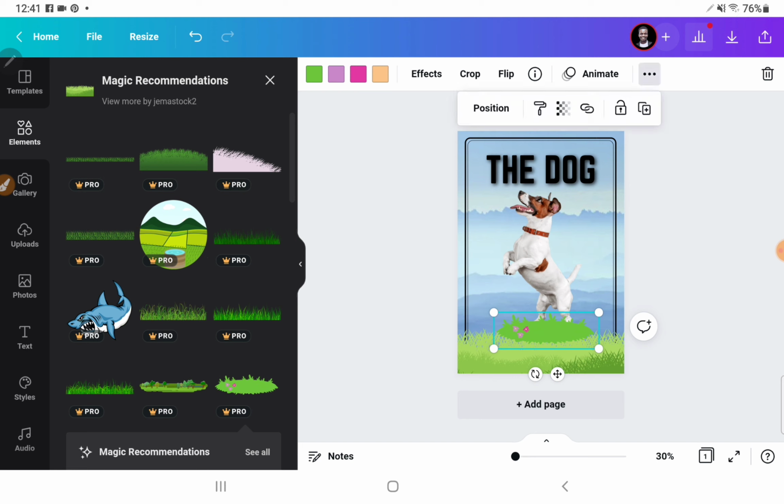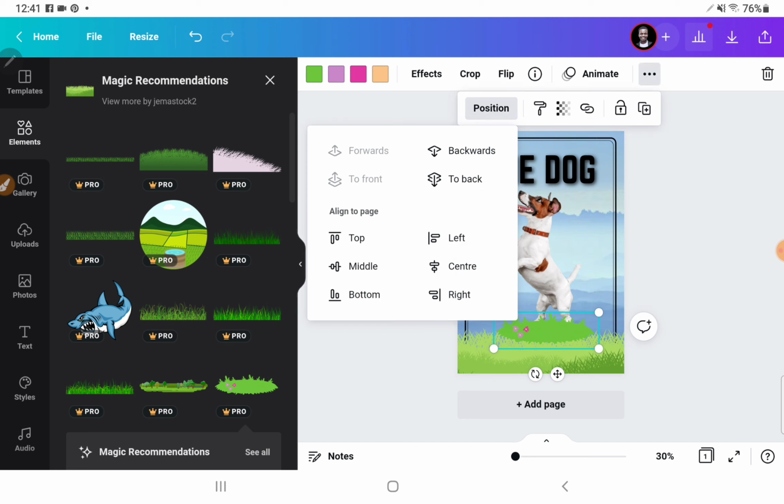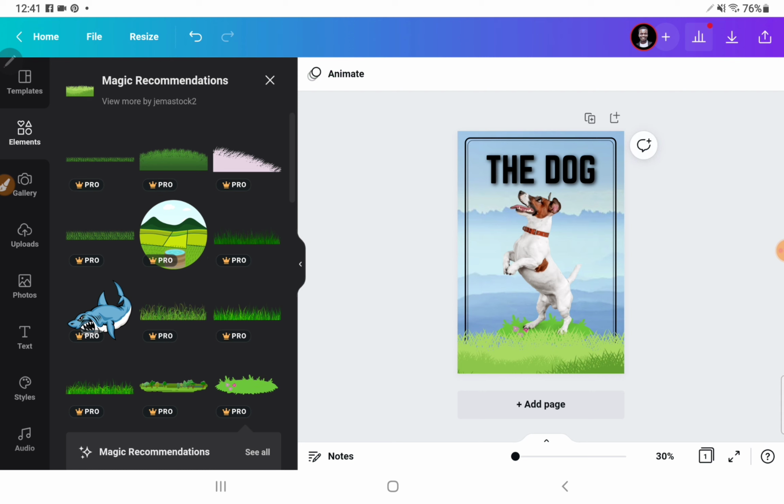Three dots. What will I press? Position. Then I press what? Backward. Thank you. For the first time, you impressed me. Okay.